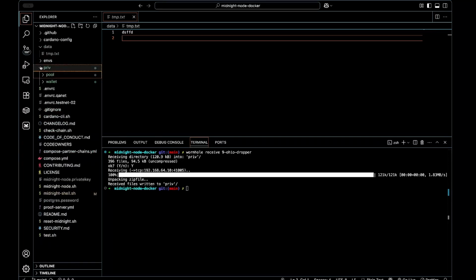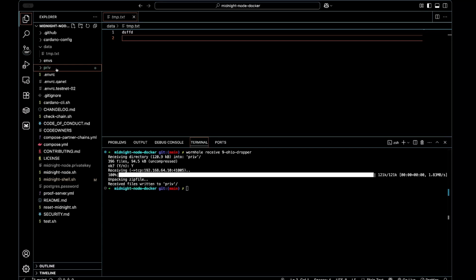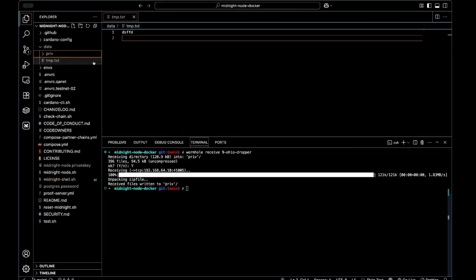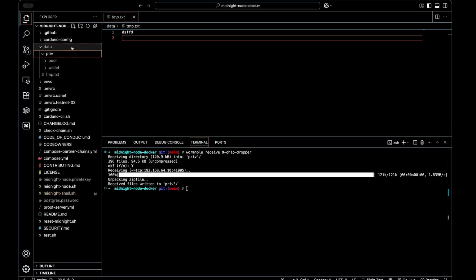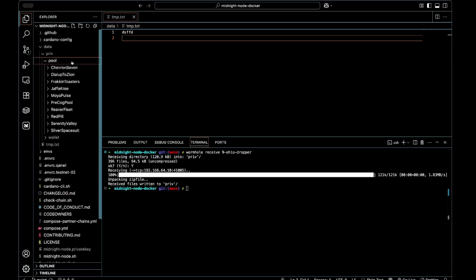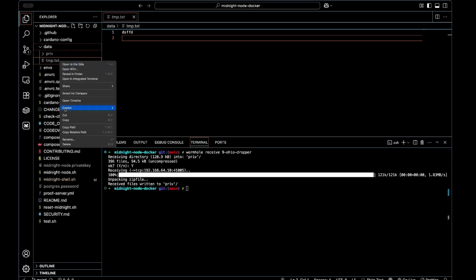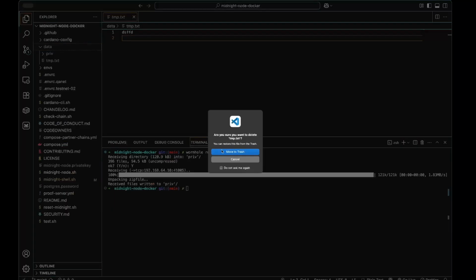So what I'm going to do is I'm going to move this priv directory into data. I'm going to just drag with VS Code since I'm already in here. And now data has this priv directory, which has my Reaver Fleet pool keys in them. I actually don't need this temporary file anymore either.